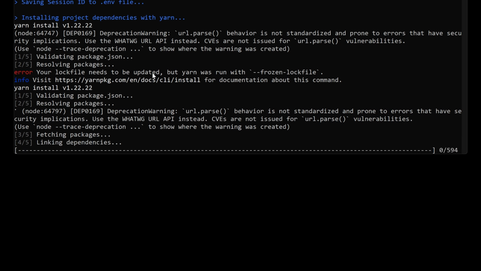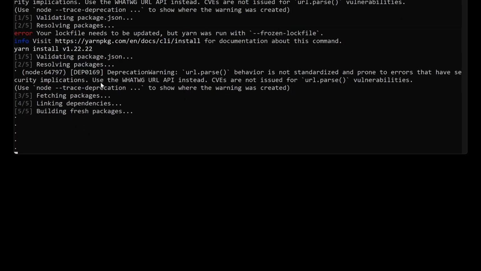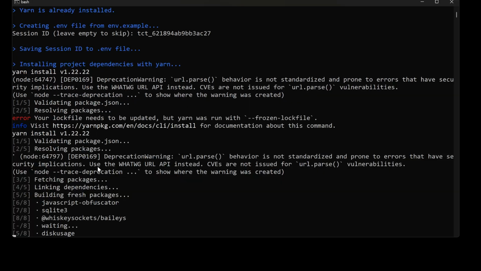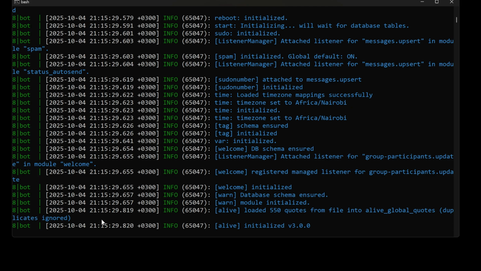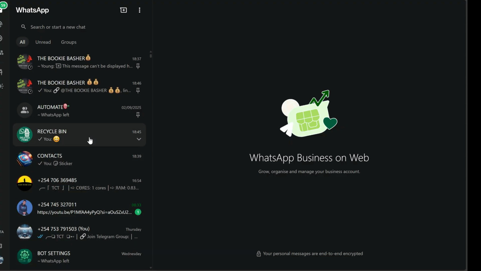After the script has finished installing all the core dependencies, it will transition into an interactive setup wizard. This is designed to configure your specific bot instance. The script will now begin downloading all the specific packages and modules that the bot itself relies on to perform its various functions. You'll see more text scrolling by as it fetches these from the internet. Once this final download and setup phase is complete, the bot will automatically start. That's it. Your bot is now live.